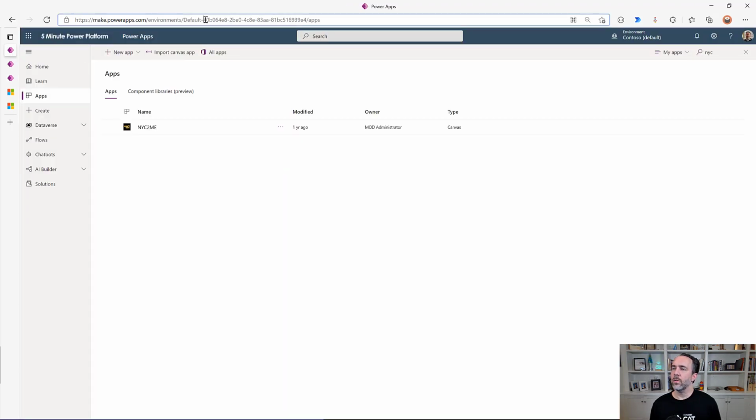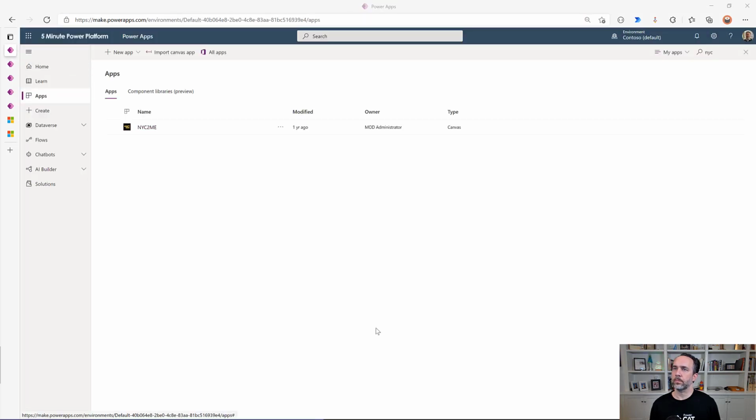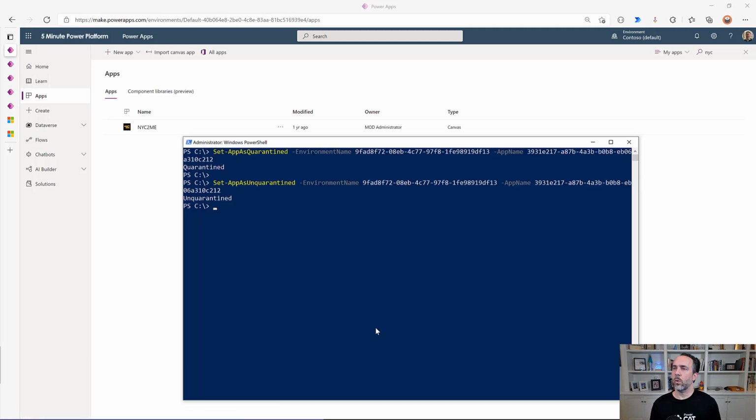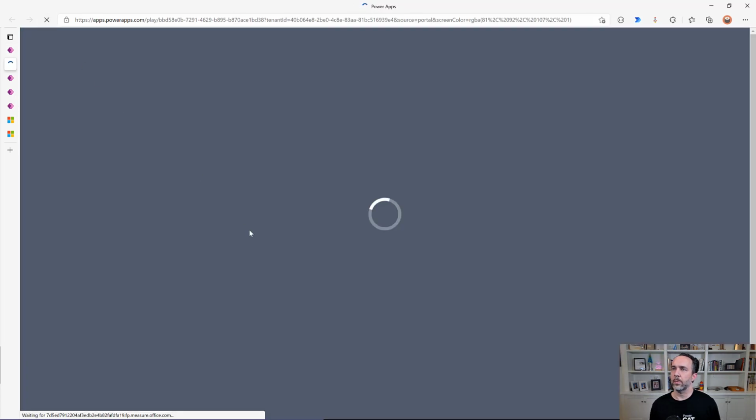Now one note, if your app is in the default environment, you see that the default environment has this ID with the word default before it. You do need that to quarantine an app. And so if I open up this app, if I want to quarantine this app, I need to include default in that ID as well as the app name in order to quarantine this app.